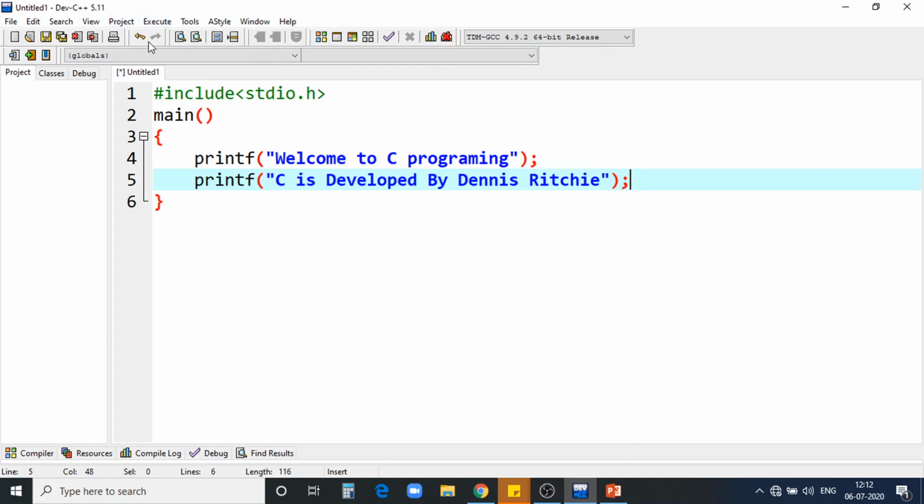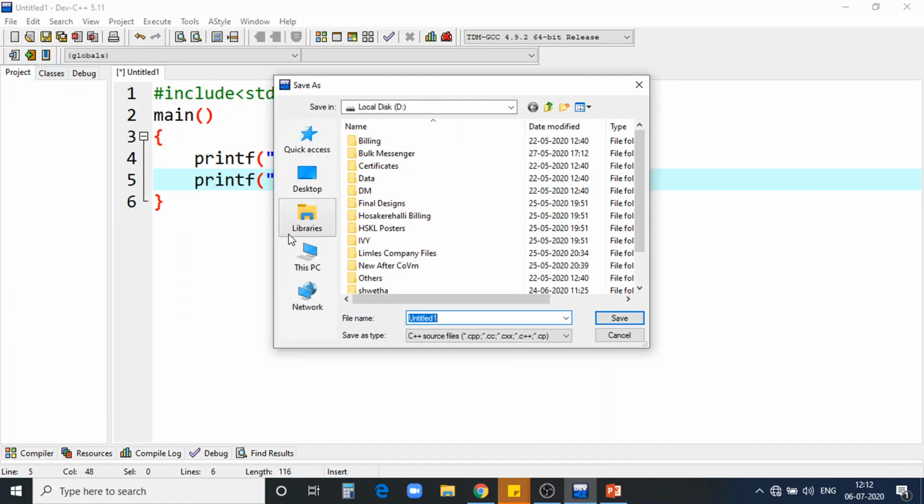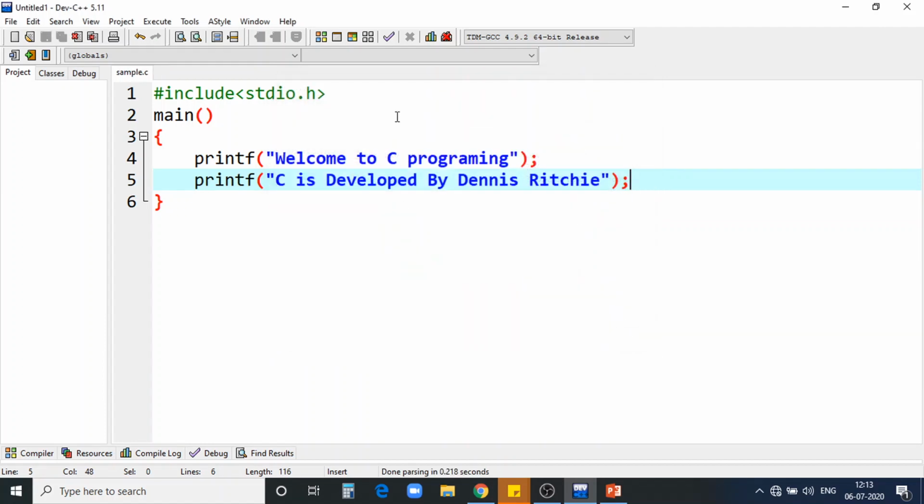So the next step is I have to save the program. File, go to save. You can give any file name, but it must end with .c. .c is the file extension I'm saving. So I can take sample.c. Anything you can save. After saving your program, the next step is I have to compile.